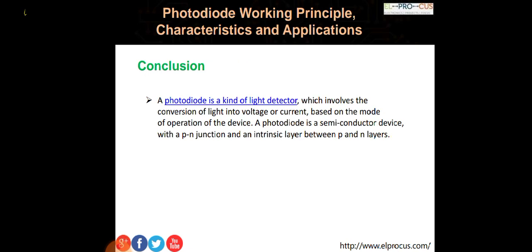A photodiode is a kind of light detector, so it always comes under the sensor category. We are learning sensors and transducers, so it senses light and produces electrical energy. It is used as a light detector, or we can say it senses light and produces an electrical quantity. That's why it comes under sensors, right?